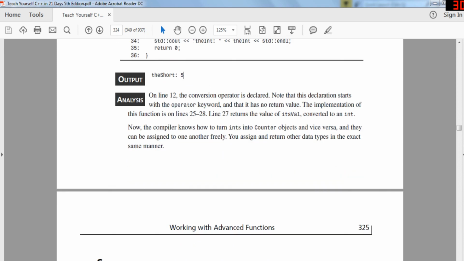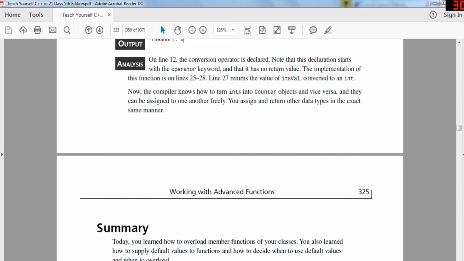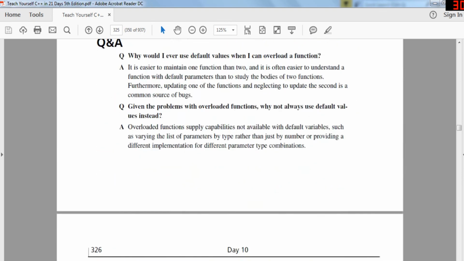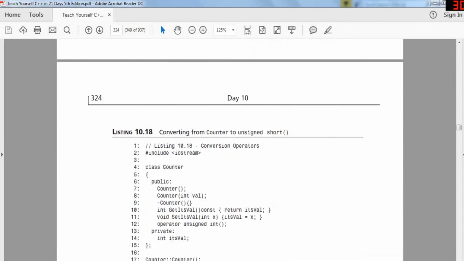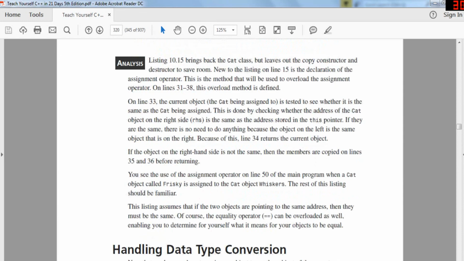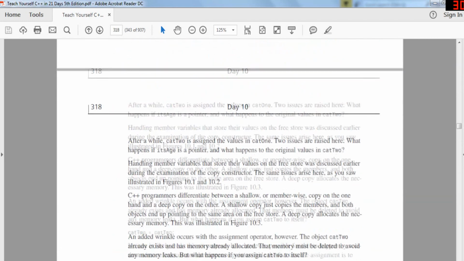The compiler knows how to turn counter objects into integers and vice versa. They can be assigned one to another freely. You assign and return other data types in the exact same manner. Wow, so that was all about operator overloading, conversion overloading, and just data type conversions, everything.